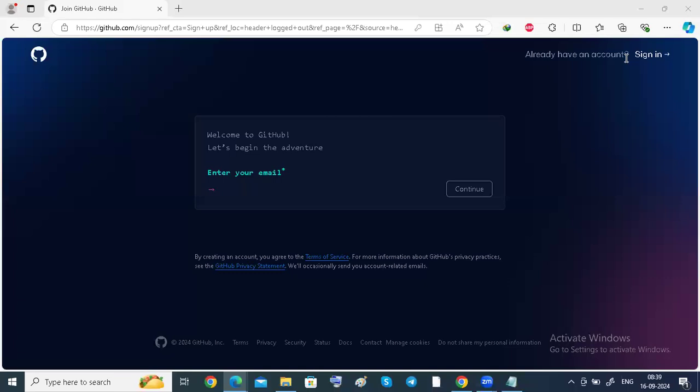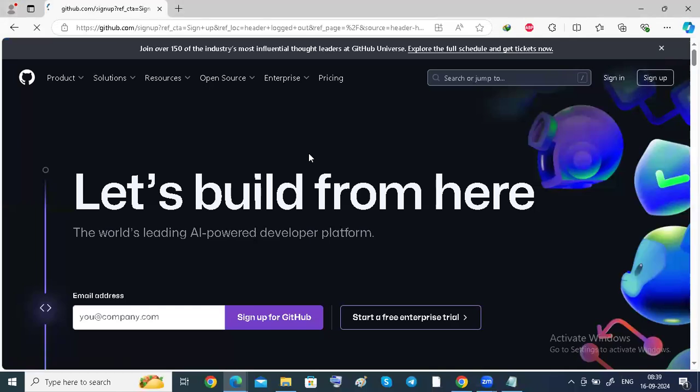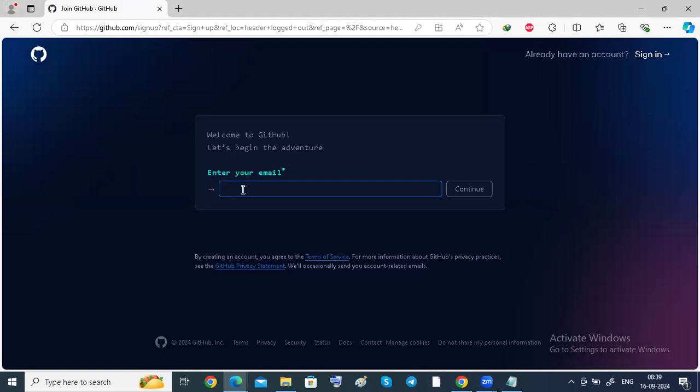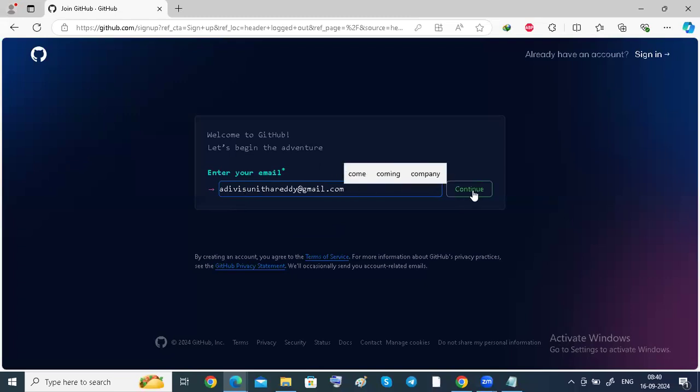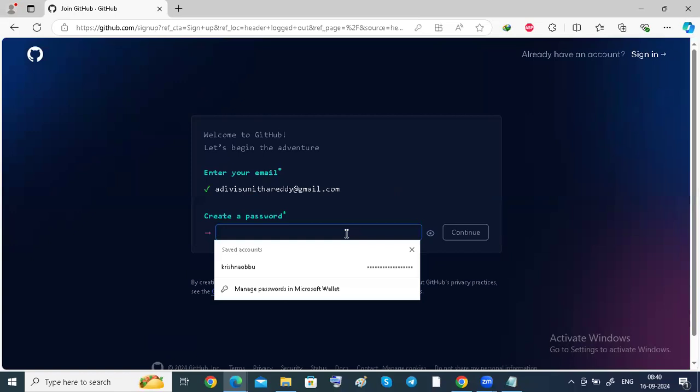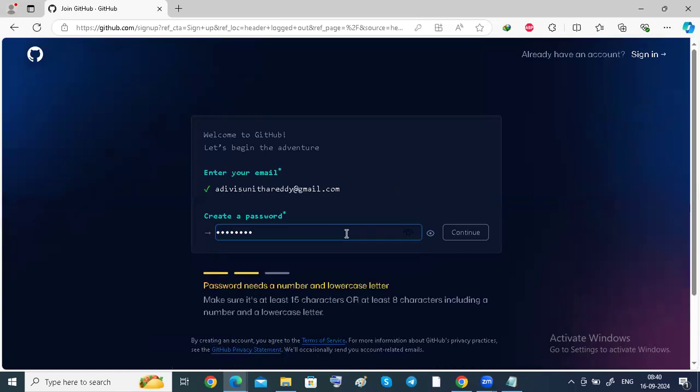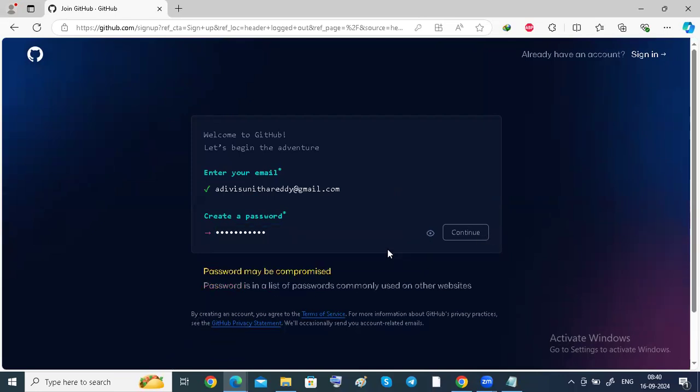Sign up. Now you can tell me the email ID. Sunitha Reddy at gmail.com. Then password. Enter the password.